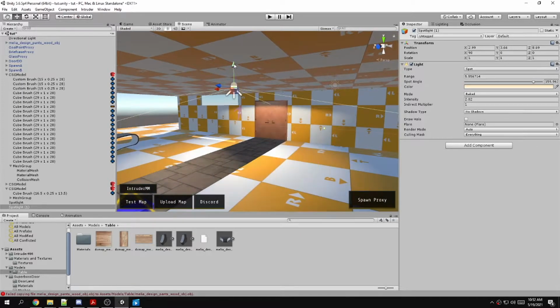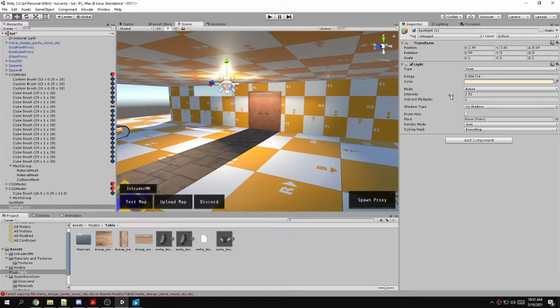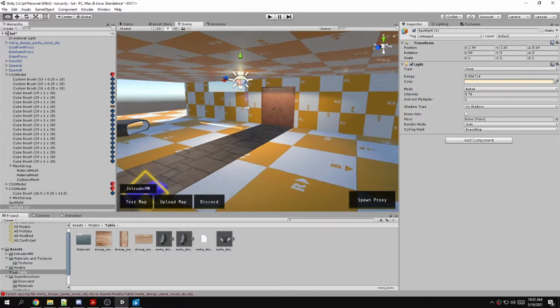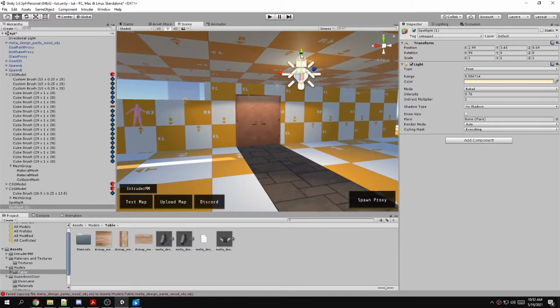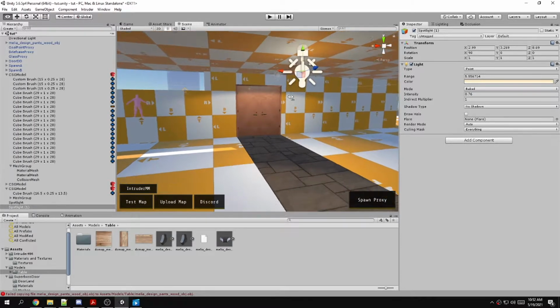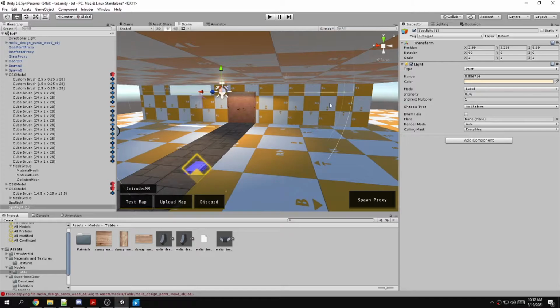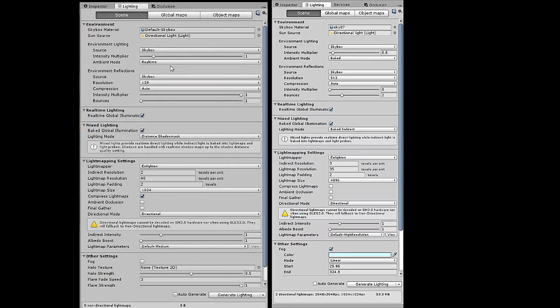I put it in front of this doorway here, and I duplicated it and created a point light. And what you want to do for both lights is enable shadows, or at least one of them. You want to enable soft shadows and make sure it's baked. Here are a couple light settings. The left ones are probably ones you have. The right ones are probably custom light settings.